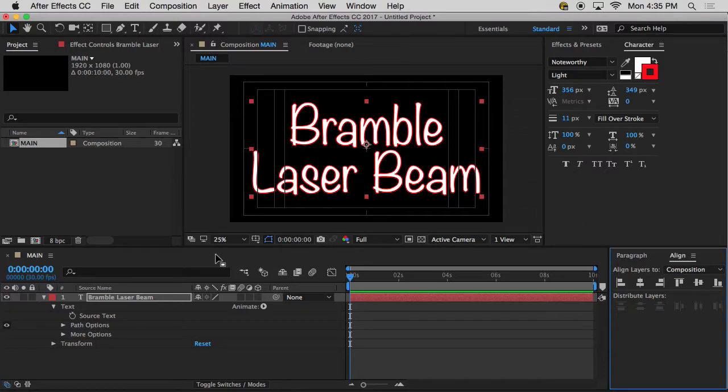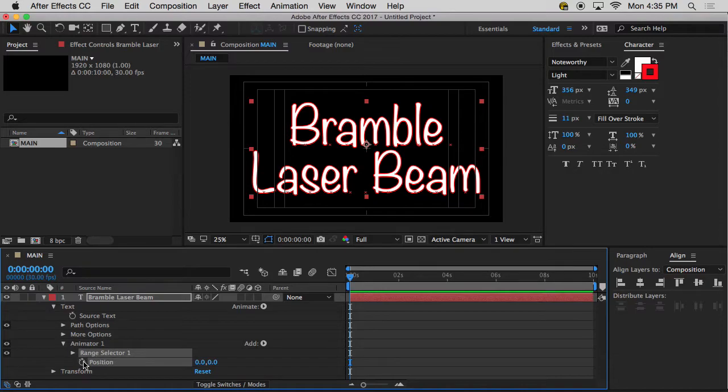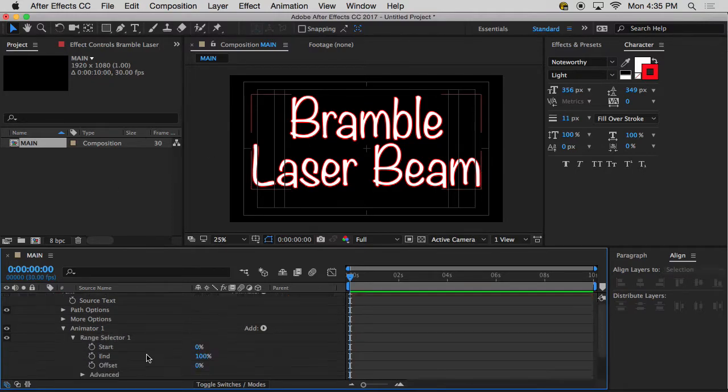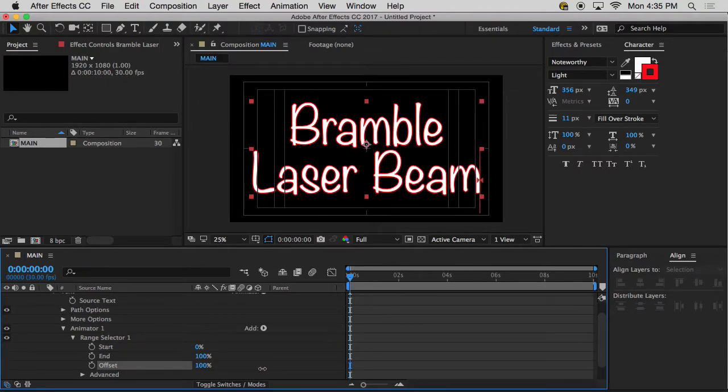It's aligned. Okay, and again, I'll go to Animate, Position. So I'll get that animator back, and I'll adjust the position. Again, it's artificially moving it. It's offsetting it. My anchor point didn't move. The text is getting slid because the range selector right here is encompassing the text. But I can slide this range selector over to have it go back to its original location.